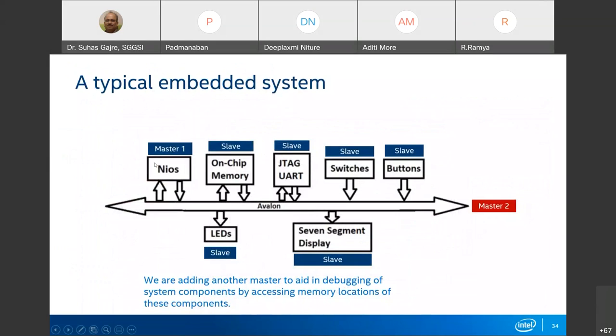So in a typical embedded system, for example, you have NIOS, you have on-chip memory, you have JTAG UART, you have switches, we have buttons, everything. And then we are connecting that to the Avalon memory mapped slave. So we are trying to build this embedded system, and then you could see that there are multiple interfaces that are involved. And the master is trying to read, send the data, and then we have to see what data is read. Then it is very, very tough for us to debug that manually.